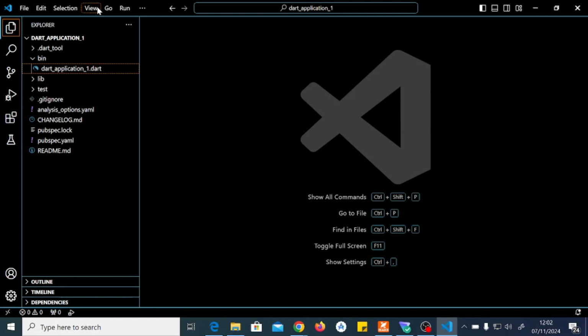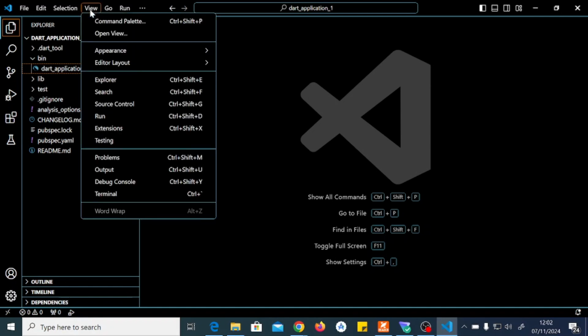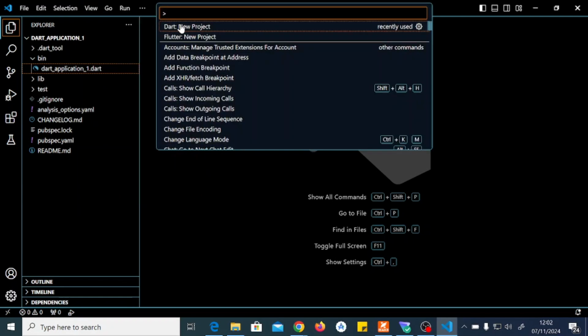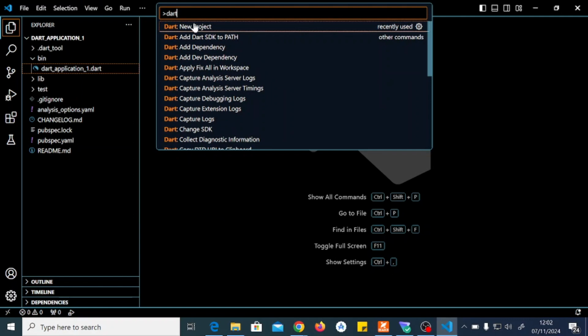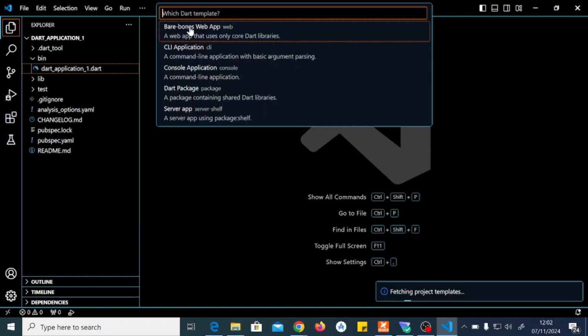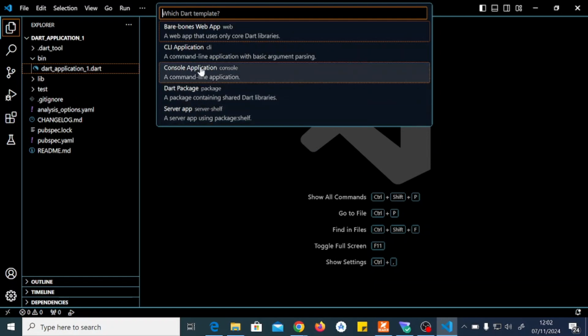Okay, we are going to go here on view, where you see this word view. You are going to tap there, then you are going to tap here command palette. You are going to write here Dart. You are going to tap here Dart new project. Now you are going to select console application.